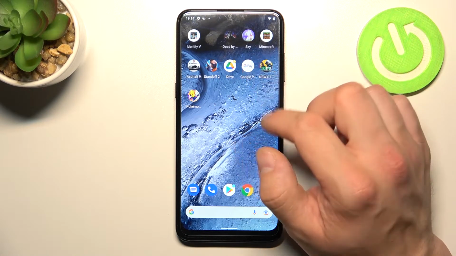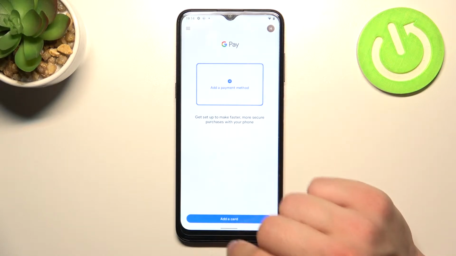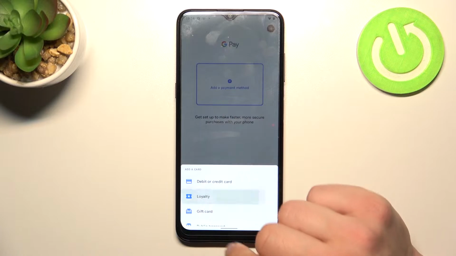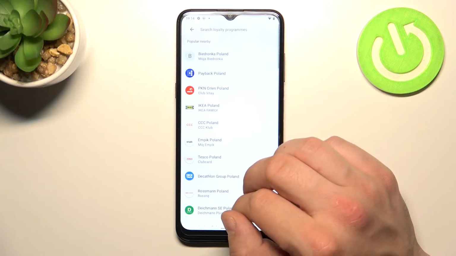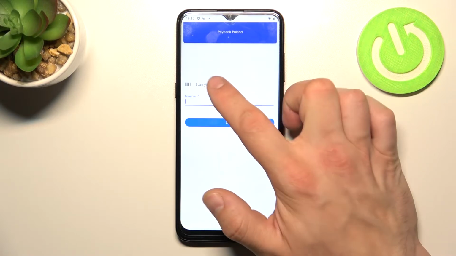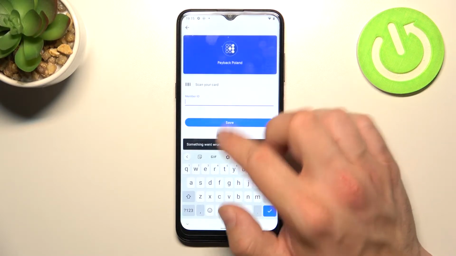In the beginning, let's enter Google Pay, tap blue button at the bottom of the screen, and focus on loyalty card, gift card and public transport. Firstly, let's enter loyalty and select loyalty card you would like to add, for example, Payback Poland. Now you can scan your card or enter details manually.